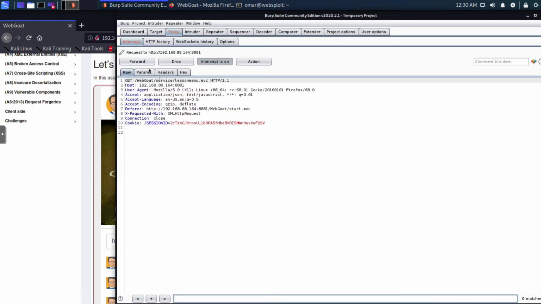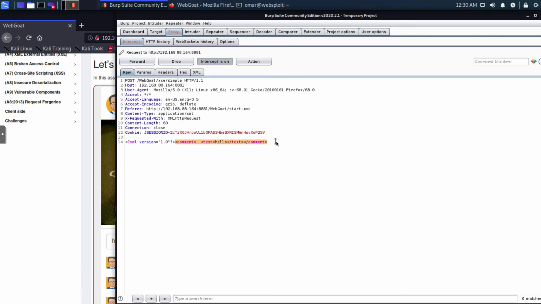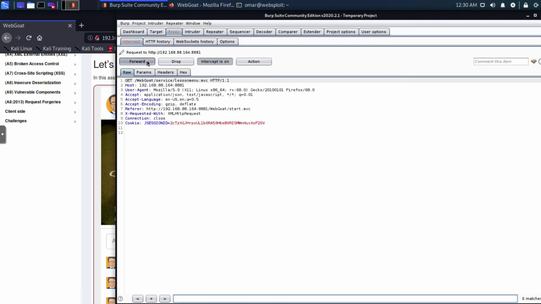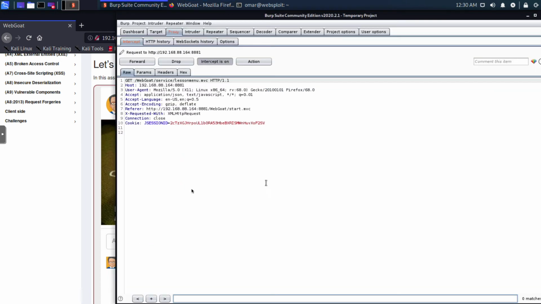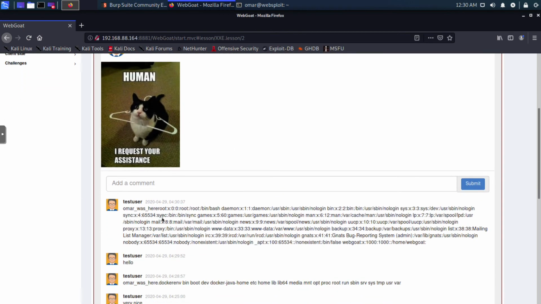go back to Burp, forward, and then in here, similar to what you saw before. But now what I'm going to do is try to enumerate the etc password file. So I'm going to try to get the password file from the system. And I'm also missing that tag. And then I'm going to forward this. And now you see that we were able to obtain the contents of the password file on that system.